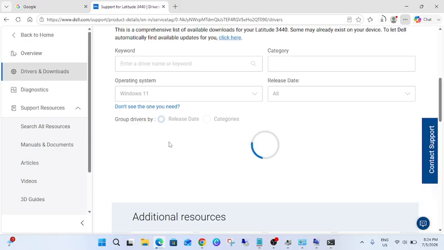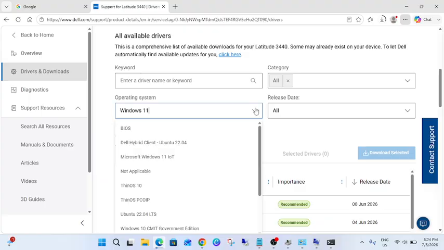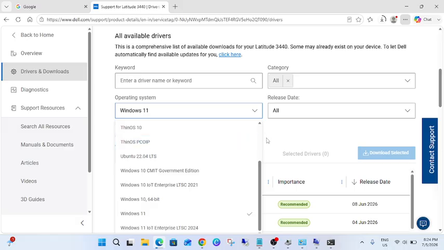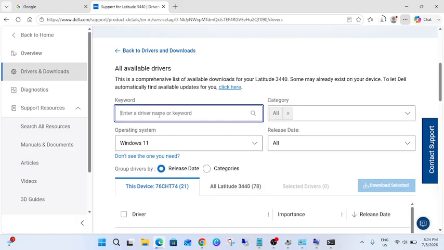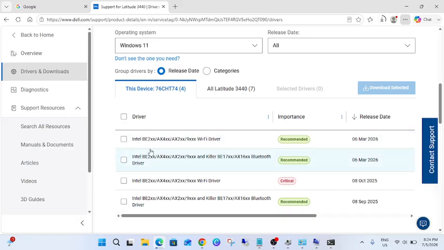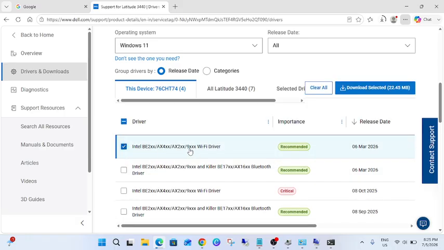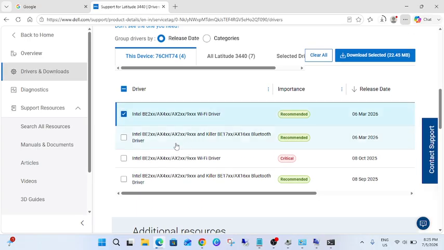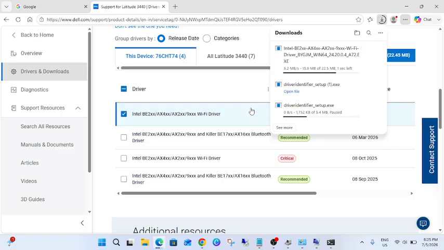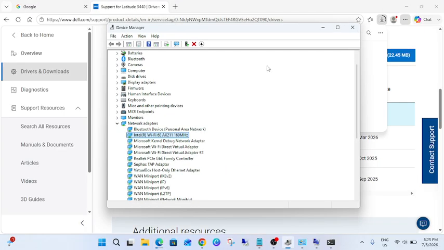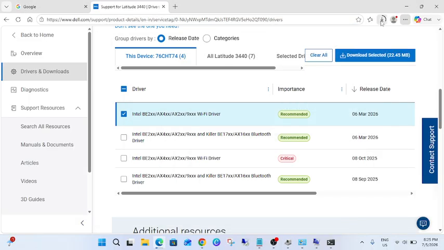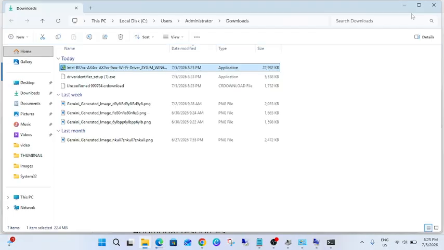Select drivers. Now choose the operating system here, Windows 10 or 11, and then filter it with the keyword Wi-Fi, and you can see here it has shown us the latest driver, which is this one, Intel, this one. Then click on download listed driver here, and this is going to install the manufacturer driver on your system.